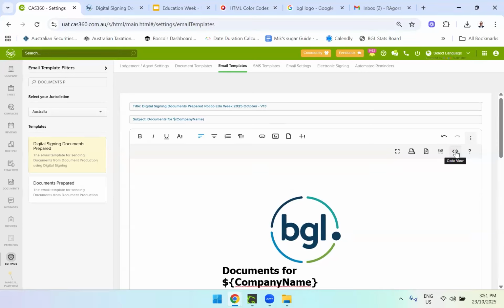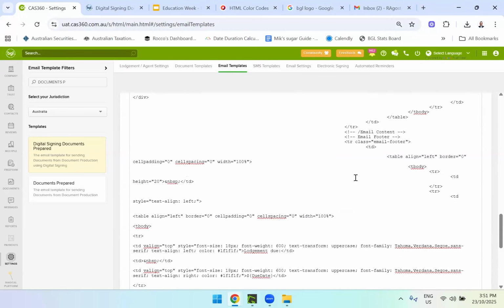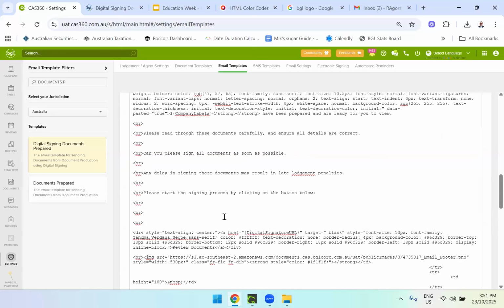You don't have to do this if you don't want to, but I want that button to stand out a little bit more. So review documents to stand out a bit more. What you can do is you can go into code view and we can find where that button is. So I'll just scroll, scroll, scroll. Please start the signing process by clicking on the button below. So I know this is the button. This is code that relates to the button. What I want to do is change the background color to something a little bit more prominent.